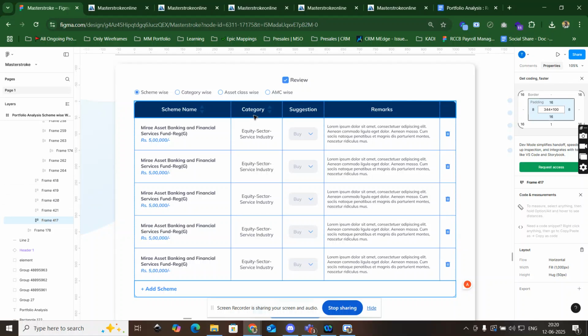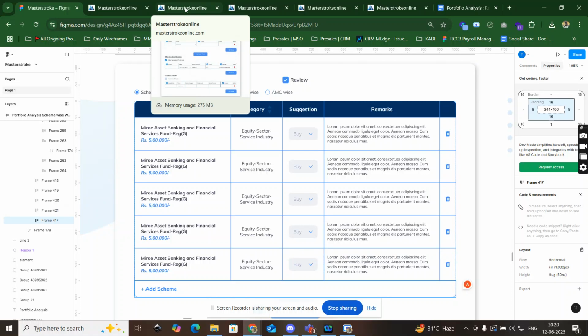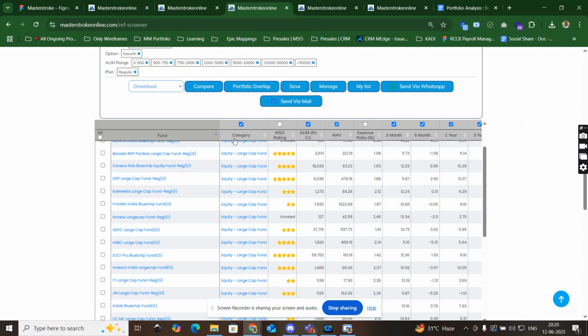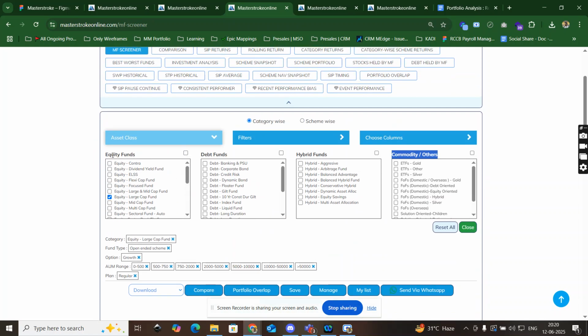For the category sorting, it is pretty different. In the category sorting, the priority should be taken from the MF schema. In the MF schema, first the priority is equity, then debt, then hybrid, and then commodity. Within equity fund, if you check all the categories here, it is auto sorted from A to Z. But you can apply the sorting here and sort it from Z to A.